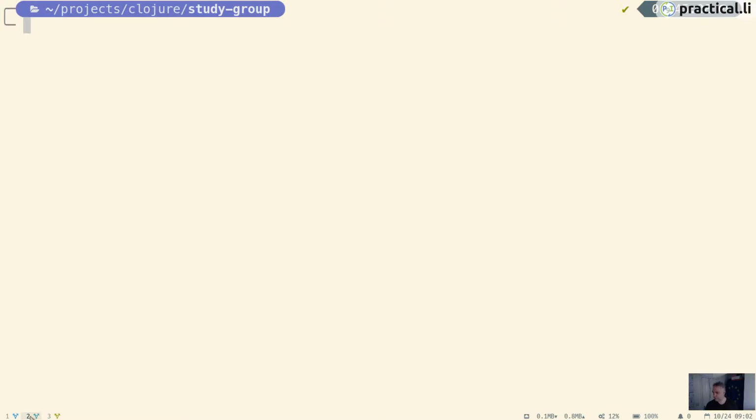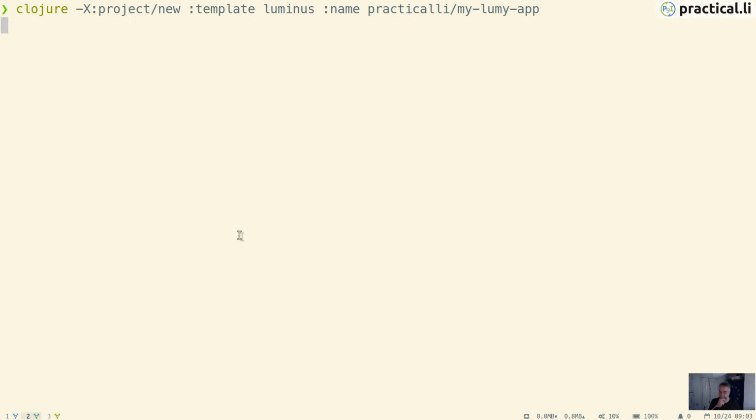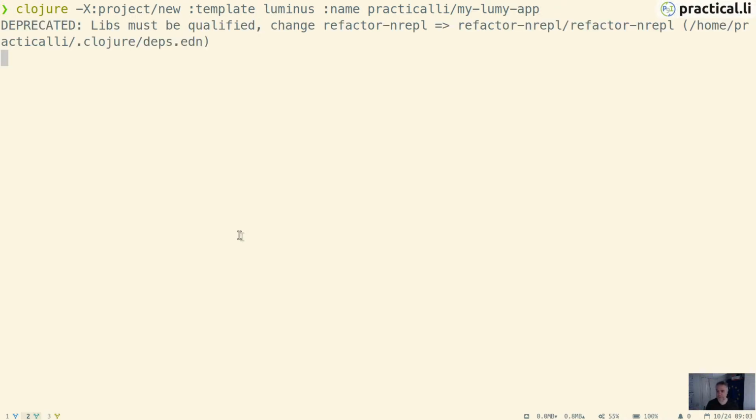Let's just see where we got. So if we do clojure -X new, project, new templates. I want the template to be Luminus. There we go. Then obviously this is going to create a project.clj file, and we want to basically have a deps.edn file.